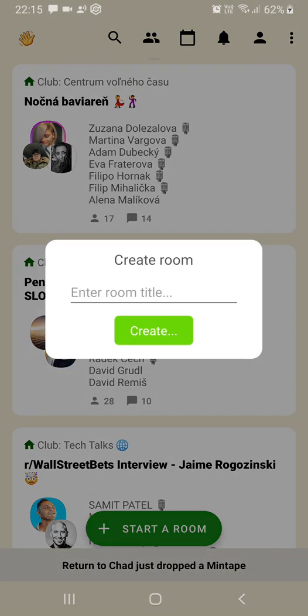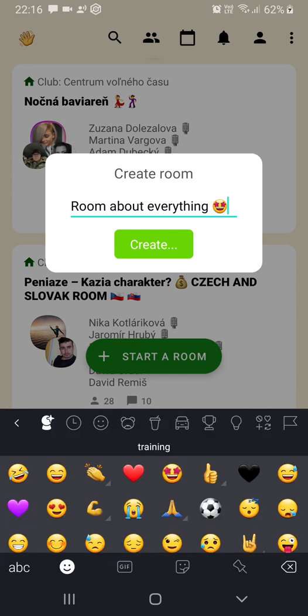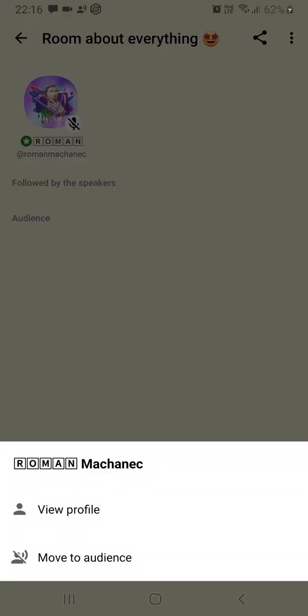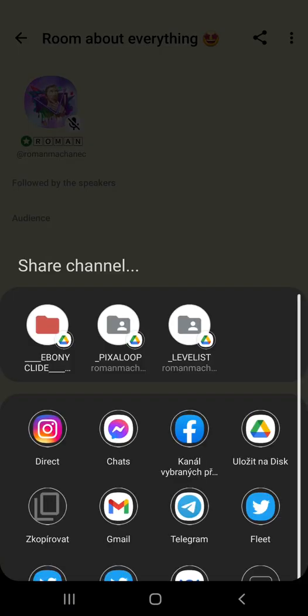You can even start your own room, set its name and add emojis. And there you can invite people from the audience to the stage, give them a moderator function or move them back to the audience. At this time there is a missing function to ping somebody into your room, but you can share a link to your room through social media or messengers.